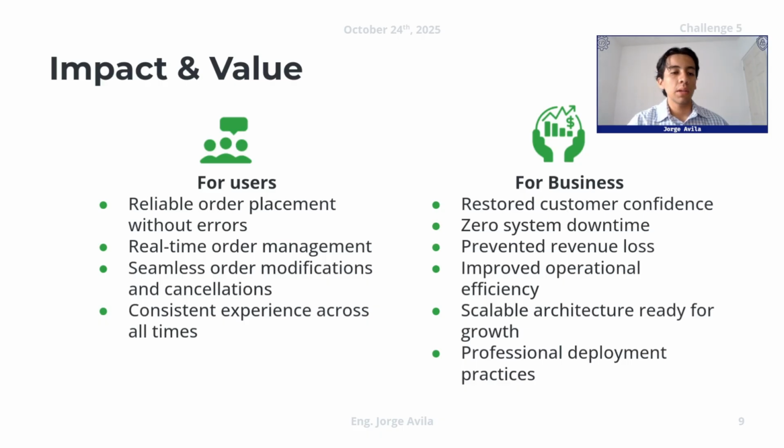The impact and the value for the users: reliable order placement without errors, real-time order management, seamless order modification and cancellation, consistent experience across all times. For business: restore customer confidence, zero system downtime, prevent revenue loss, improve operational efficiency, scalable architecture ready for growth, and also professional deployment practices.